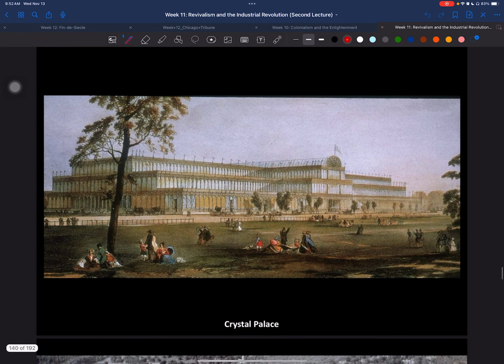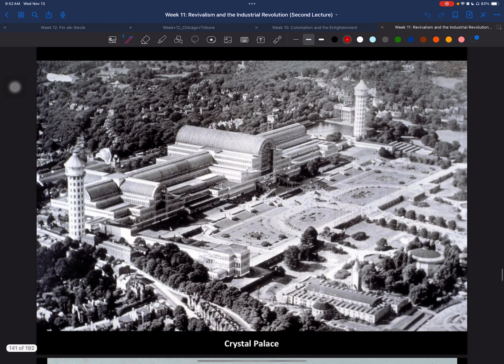So the Crystal Palace becomes a sensation. They do have different days. If you're upper class, you can go Monday. If you're middle class, you can go Wednesday. And then if you're poor, you get to see the tail end of it once everyone else has seen it. But everyone can pay a certain price to get in and see it. It does become the thing to do on Sundays.